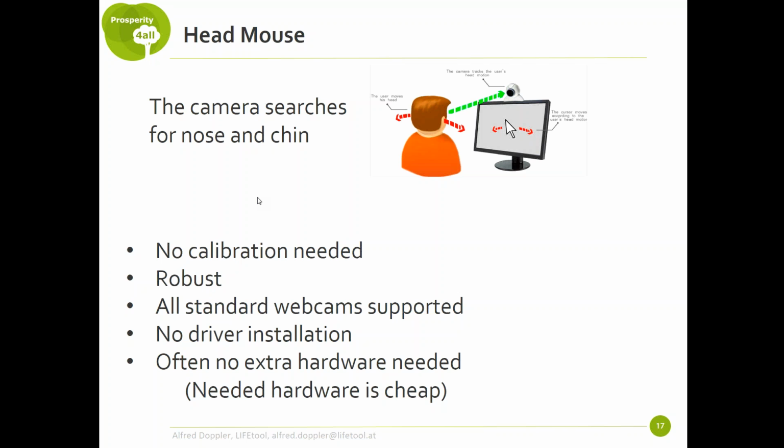That's really, really a thing we didn't expect it to do. And it works with all standard webcams. This means you don't have to buy any expensive accessory. You just use what's normally already in your notebook. And you don't have to use any driver, no driver installation, because you need a webcam driver anyway for your computer, for your system. And if you plug in a webcam, it is normally automatically installed. There is no need for the end user to do anything. So most of the time you don't need any extra hardware, and if you need a webcam, it is cheap.